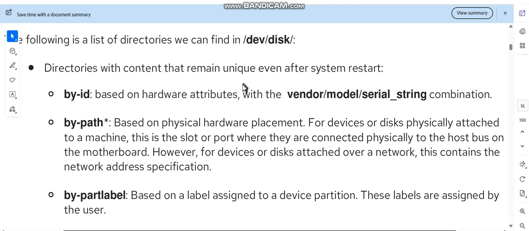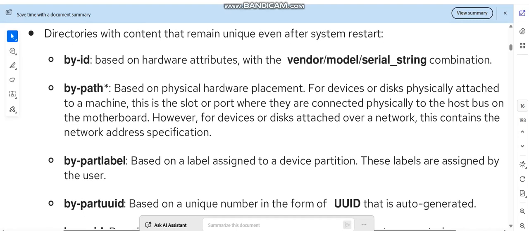By path, asterisk, based on physical hardware placement for devices or disks physically attached to a machine. This is the slot or port where they are connected physically to the host bus on the motherboard. However, for disks or devices attached over a network, this contains a network address specification.